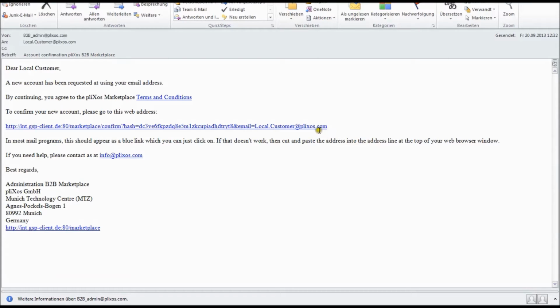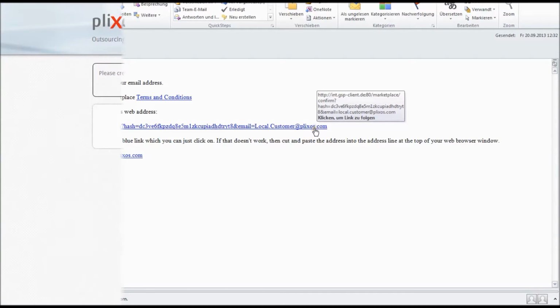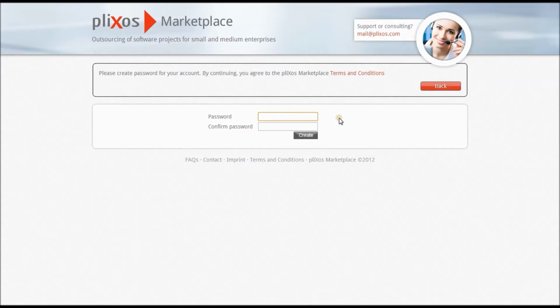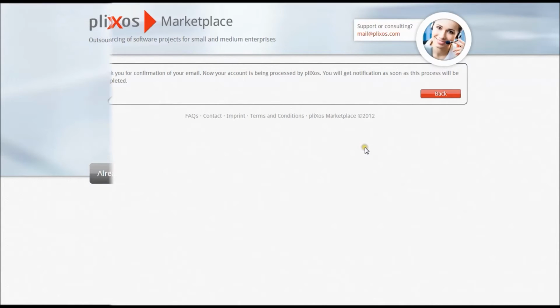As you can see, there is a confirmation link in this mail. Please click on it or copy the whole link in your browser and enter a password of your choice to finish your registration process. Please be patient since it may take up to 24 hours until your account is activated by us. You get a notification via email as soon as this is finished.